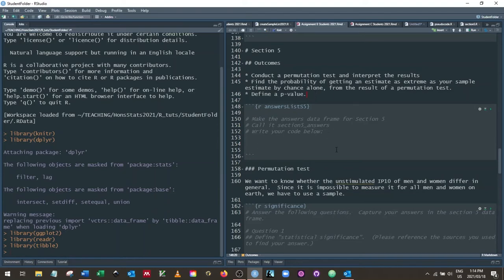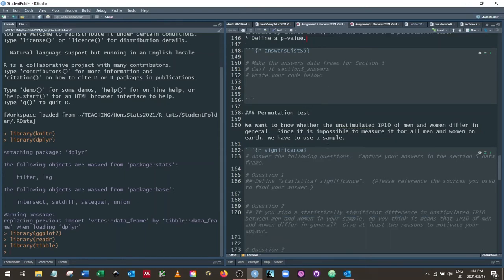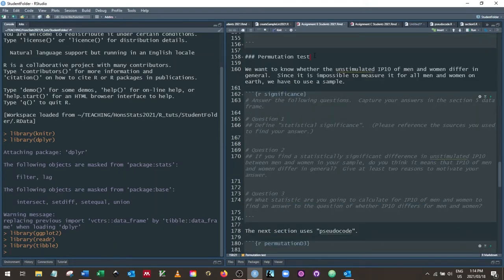The first thing you have to do is to create your answers data set, as you've done a number of times before now. So let's move on to the permutation test. So let's define the question we are trying to answer with the permutation test. We want to know whether unstimulated IP10, so that's just a variable in our data, of men and women differ in general. And like we said before, since that's our big scientific question, it's impossible for us to measure all men and women, and so we're going to take a sample.